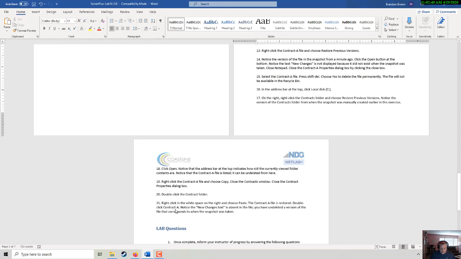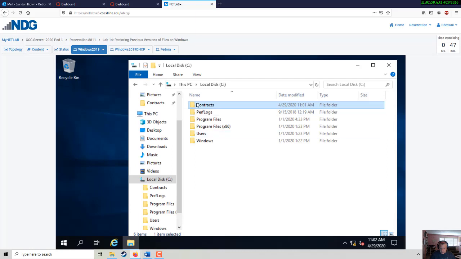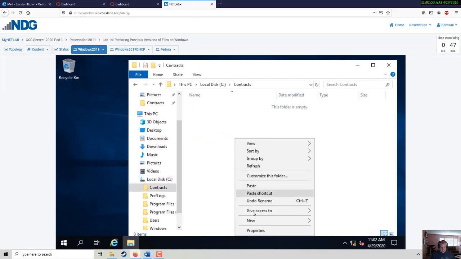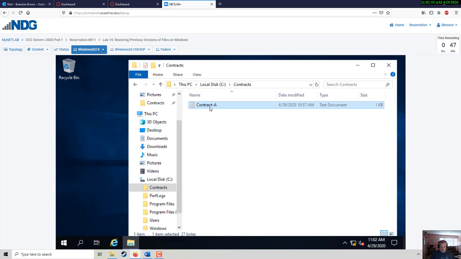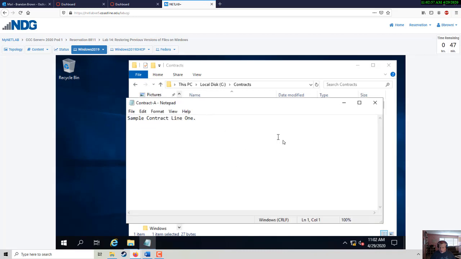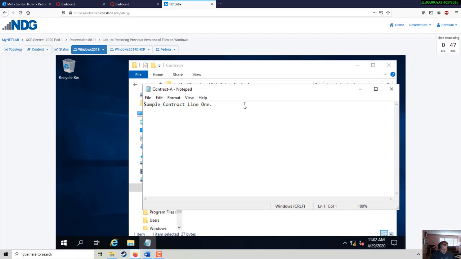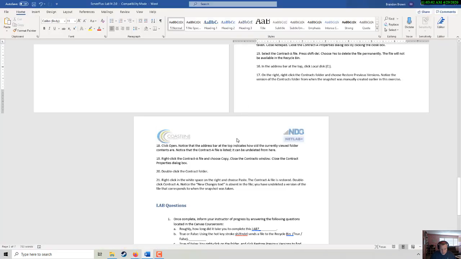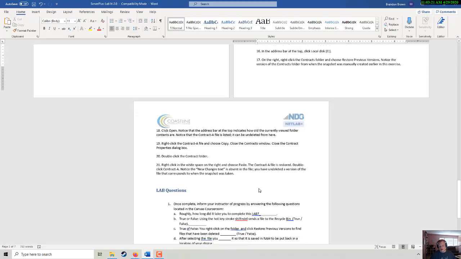Go back into the original folder where it's not, and then we can paste it in there. That's the original file, so that's basically what you have to do. So what I want you to do is right click in the white space, choose paste. Notice the new changes is absent, right, because we didn't save it with the new changes. You have undeleted a version of the file that corresponds to the snapshot that you had taken.